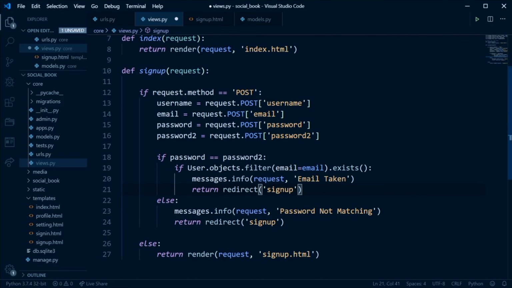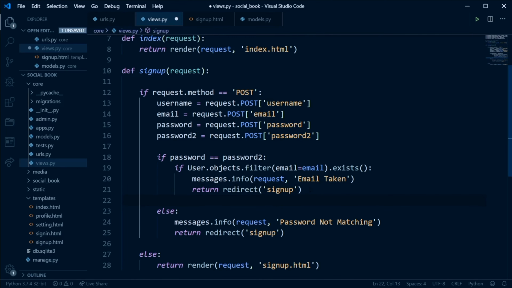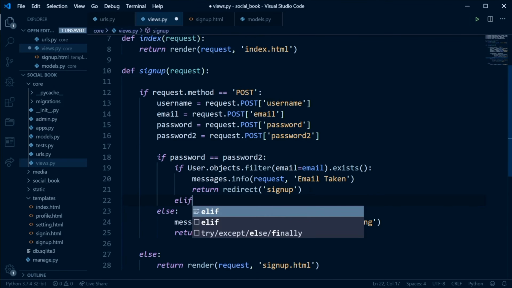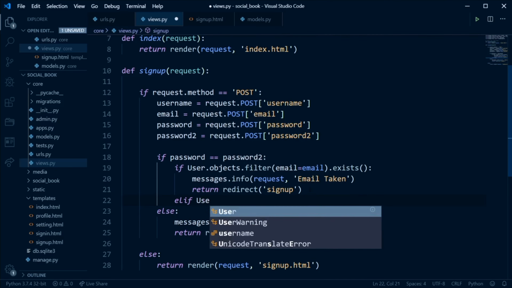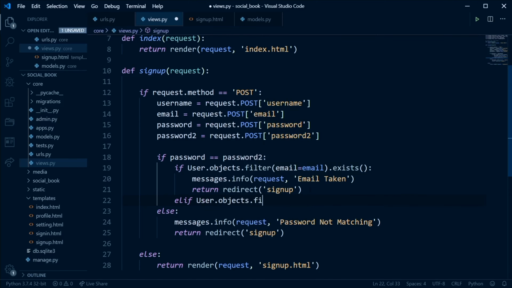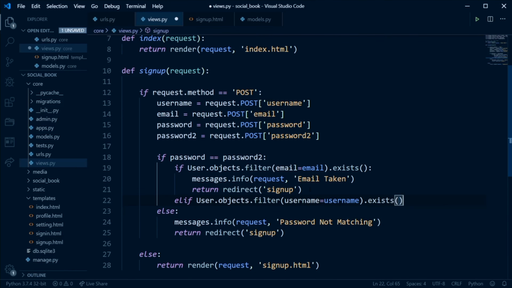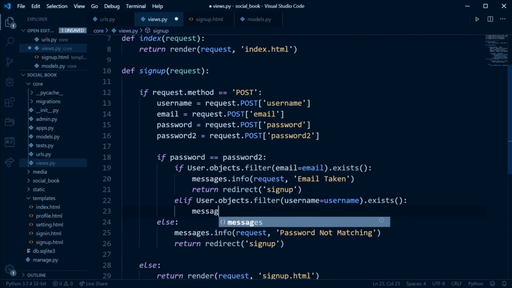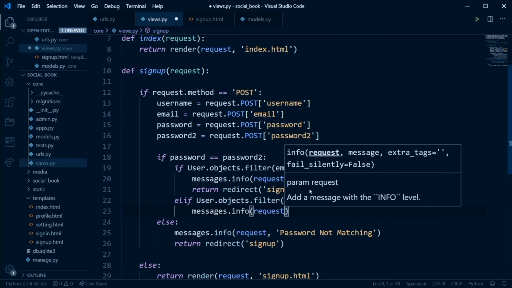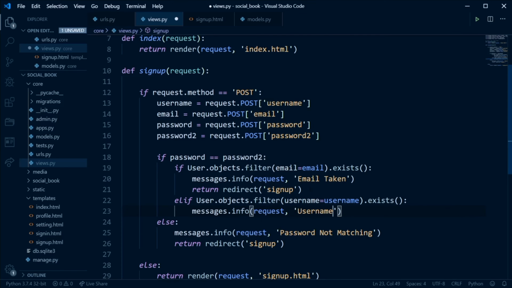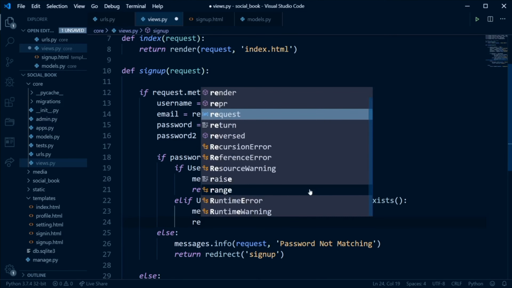Now that we have that, we will use another if statement, but elif. So else if we want to check if the username is taken, so say User dot objects dot filter username equals username dot exists, and we just want to do the same thing by saying messages dot info, request, username taken, and then we're going to direct the person back to this page.